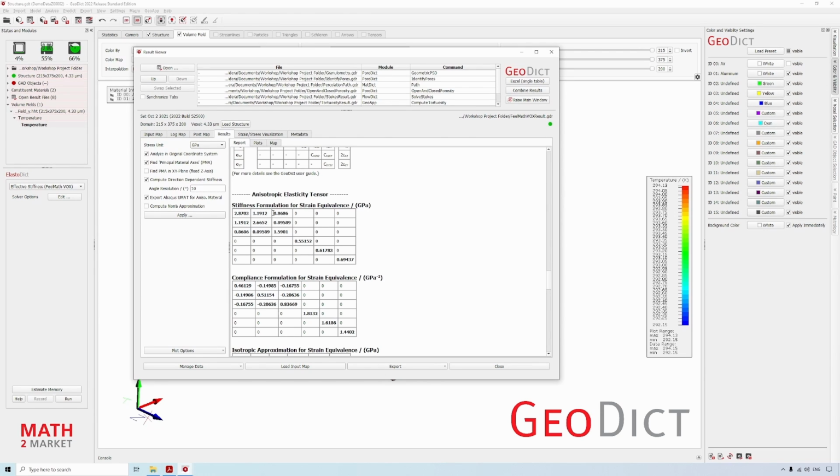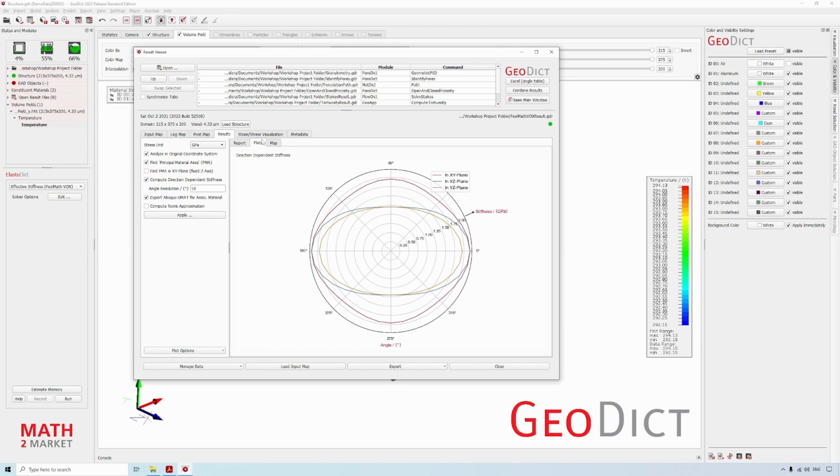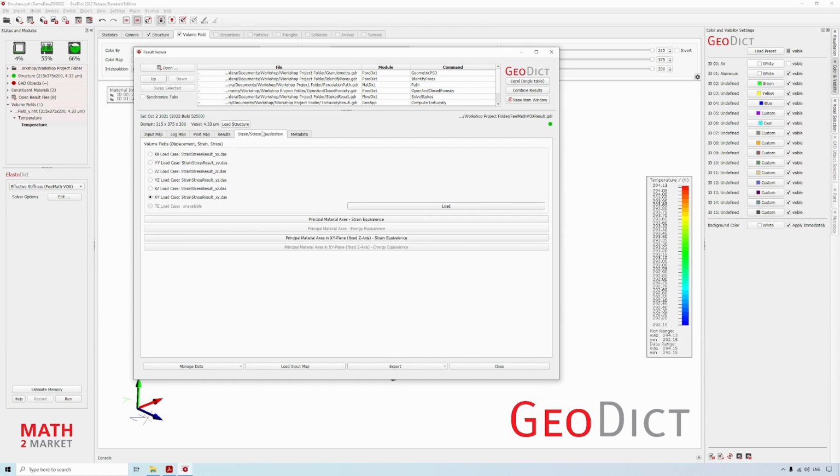This tensor is calculated by doing 6 different load cases, 3 tensile experiments in x, y, and z direction, and 3 shear experiments in x-y, y-z, and x-z direction. With that, GeoDict calculates the effective elastic properties. Again, you get plots for the direction-dependent stiffness, and you can visualize the strain and stress result files similar to the visualization of the flow or the heat results.